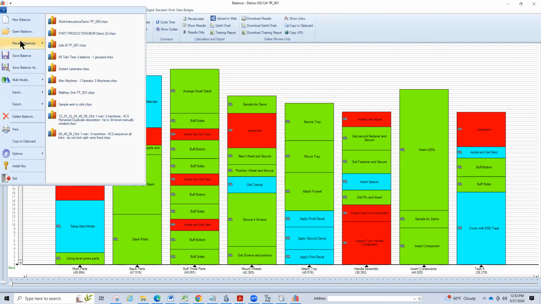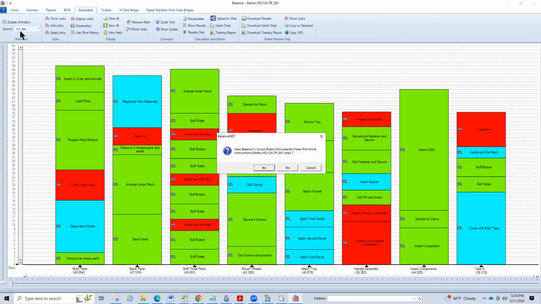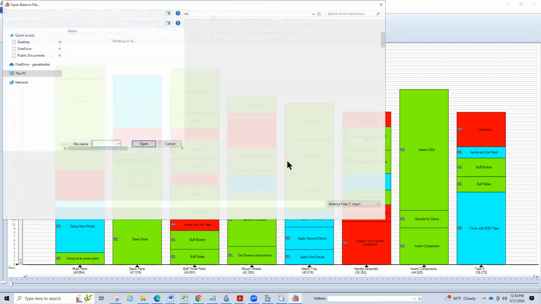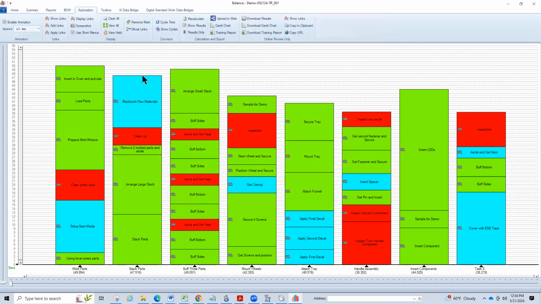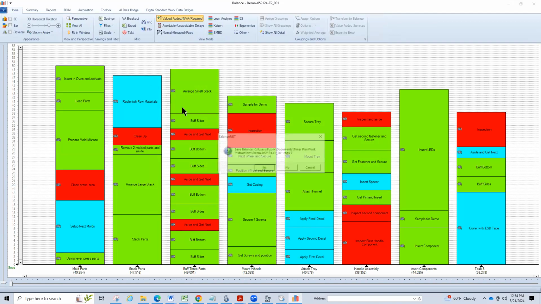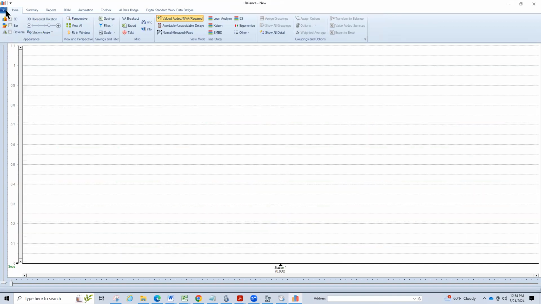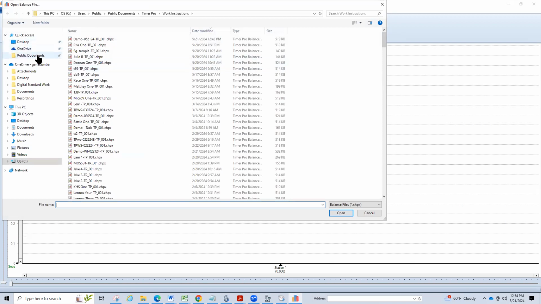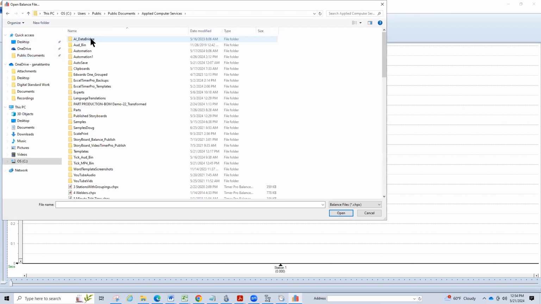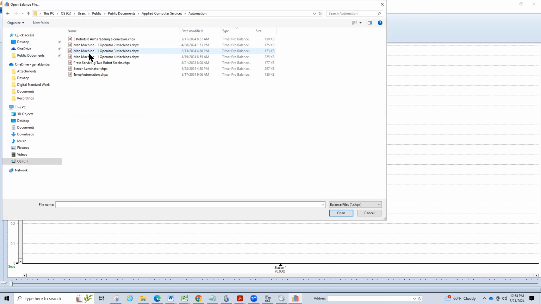Do I have it here? No, it must have moved on. Let me go get it. This is an example, actually. I want to keep that. But actually, 1 second. I want to just blow that away. I don't want that. Okay, I'm going to go get this, and I'm going to go to the public documents, applied computer services. That says, here's our automation, and these are samples that come with the package.